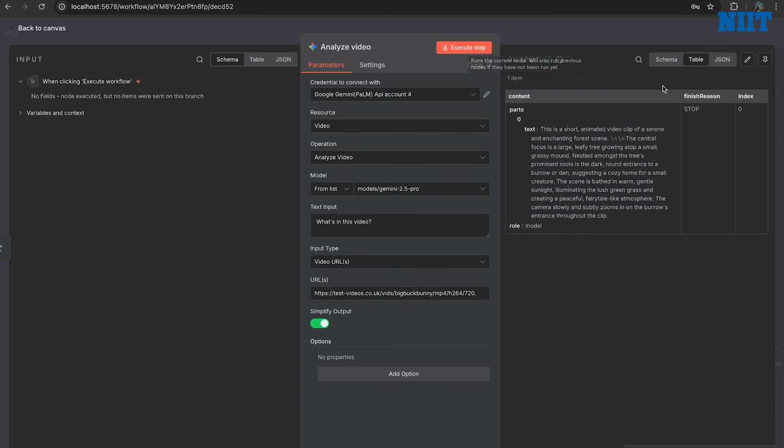So as you can see, we have the analysis of this video, that this is a short animated video clip of a serene and enchanting forest scene. And we saw that it was the forest scene. The central focus is a large leafy tree growing atop a small grassy mound. Nestled among the tree's prominent root is a dark brown entrance to a burrow or den. So yeah, we have the analysis of this video.